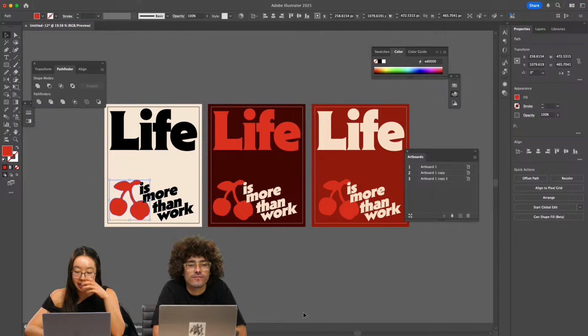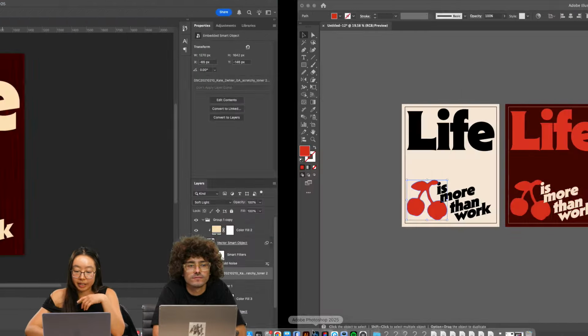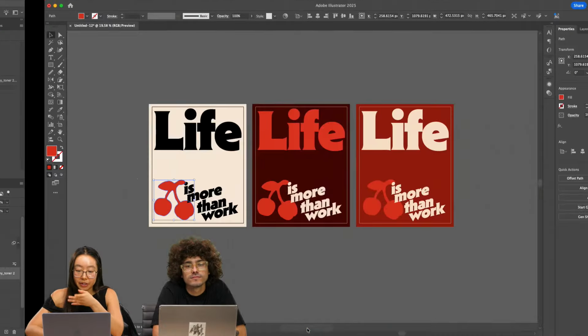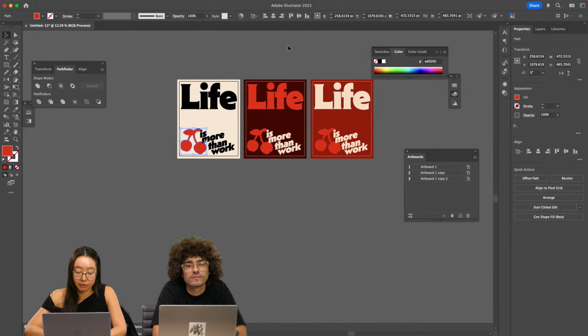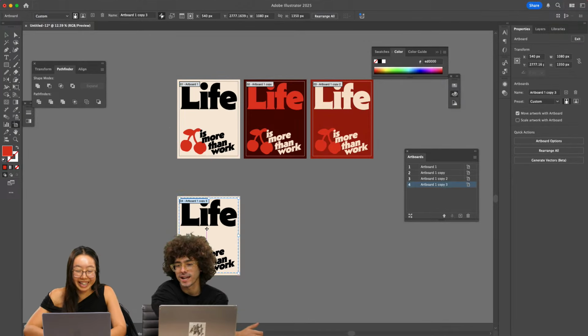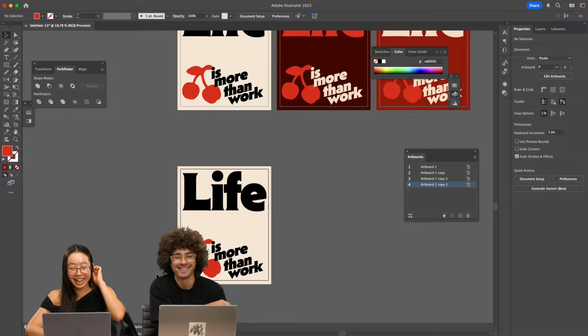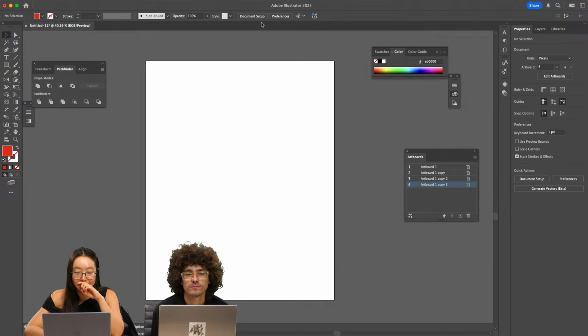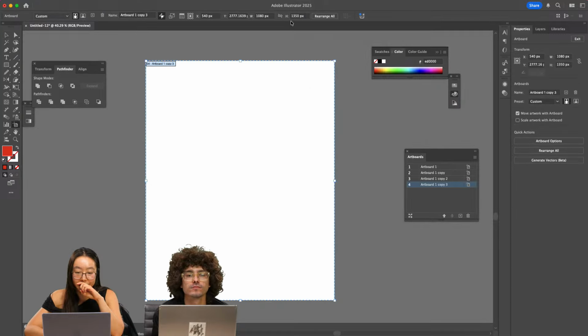All right. So that was one poster with many iterations, which was kind of fun. But I'm gonna move on to something else because I feel like I'm kind of over this design already. Sometimes it's a year project. Sometimes it's 15 minutes. Okay. Let's see. This time I want to do a square.